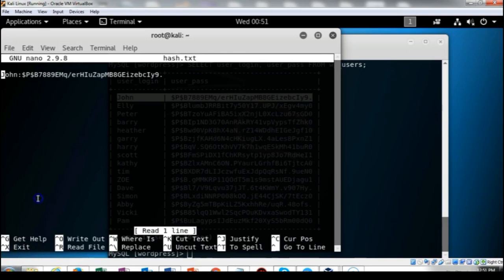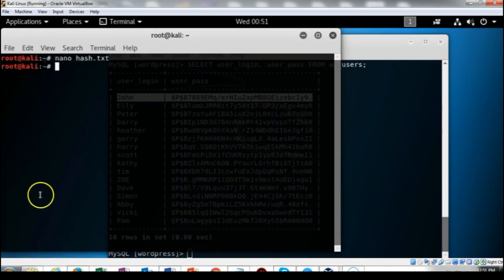So once you've created that text file for John's username and his hashed password, go ahead and do a Control-X and get on out of there. If it asks you to save the information from the buffer, go ahead and say yes, and then just hit enter, and that'll close it out.